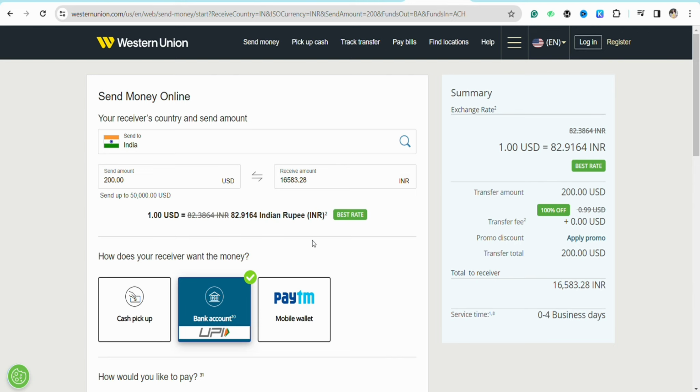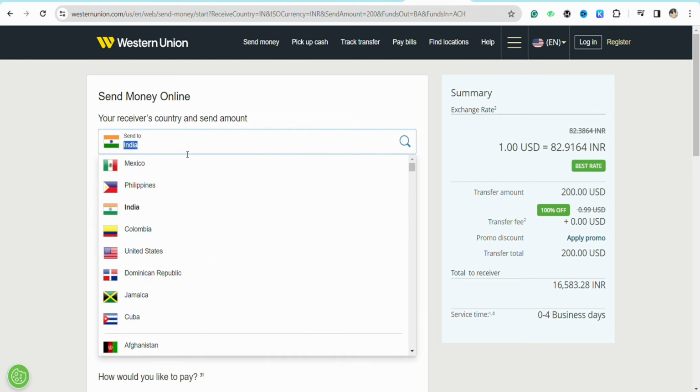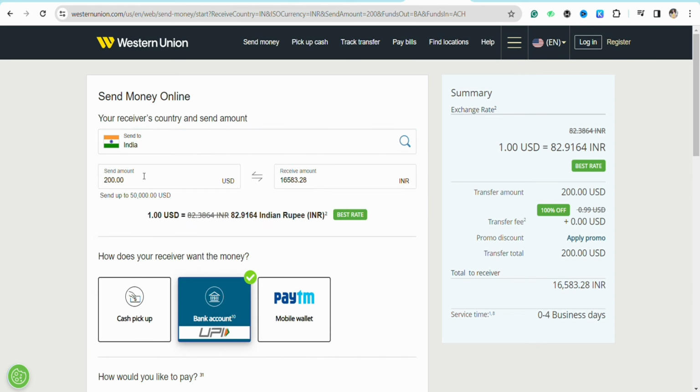and here on this page you will still have the option to choose the currency, the receiver currency. For example, you can search here, select the country in which you want to transfer the money, and you can also change the amount if you want to.